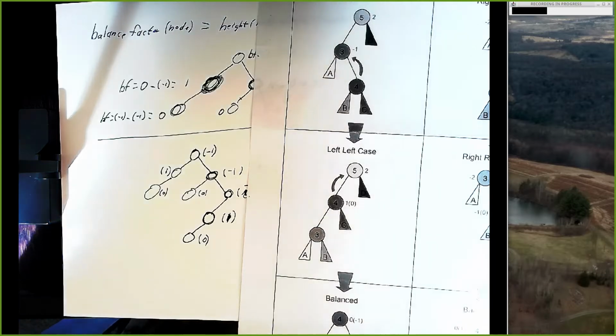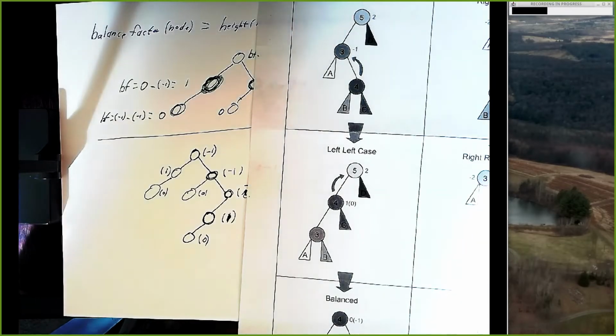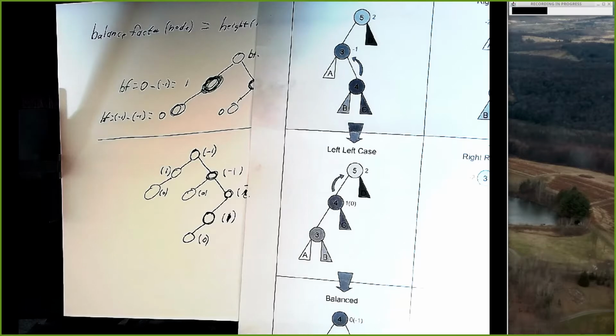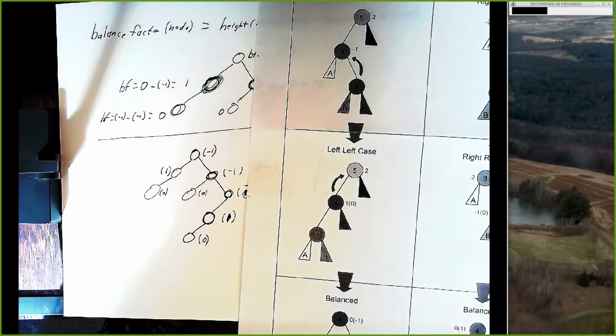So, if in practice we were going through the adding, we would just first add like we would in PA4, and then as we're walking back up to the root, if ever we encounter a balance factor of -2 or +2, you do a rebalance. Exactly. Makes sense.